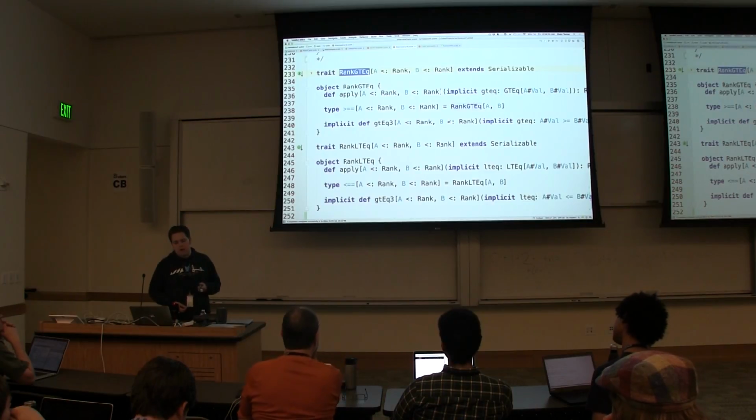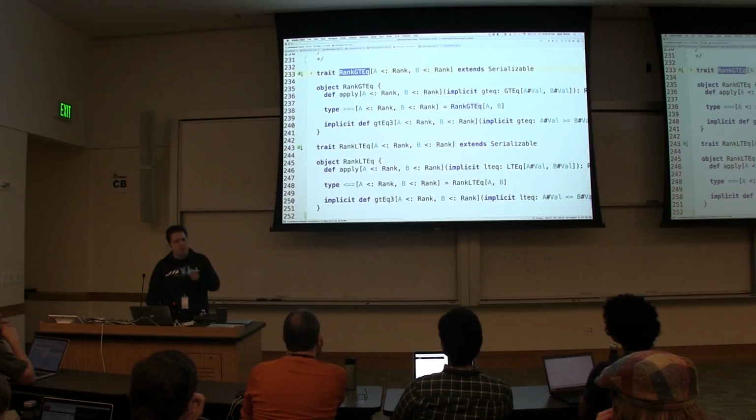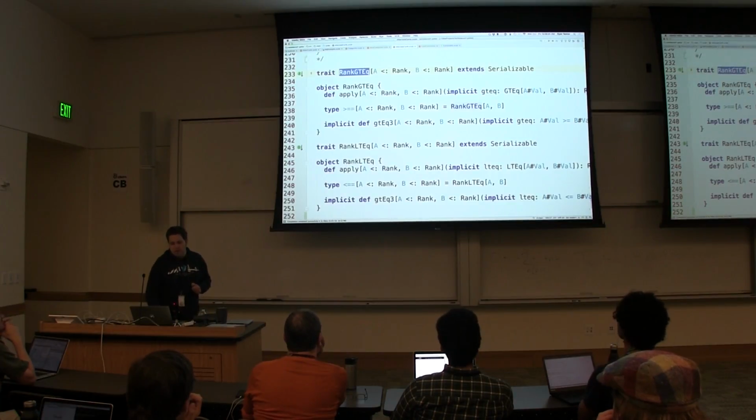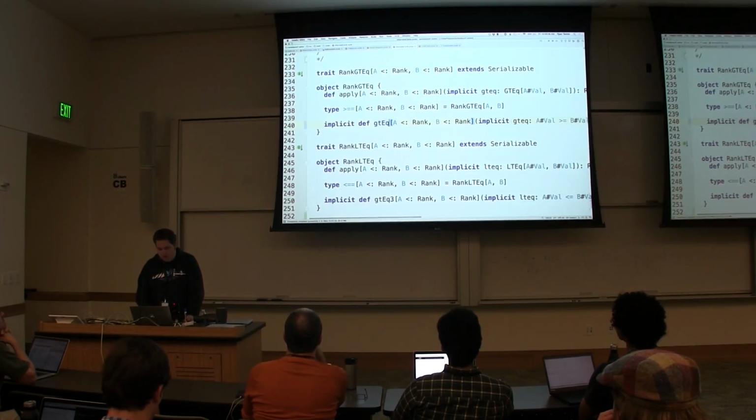Obvious downside here is that it requires that the larger rank... ignore what I just said. I'm thinking about the wrong one. So where was I? Right, so implicit def, don't need that.